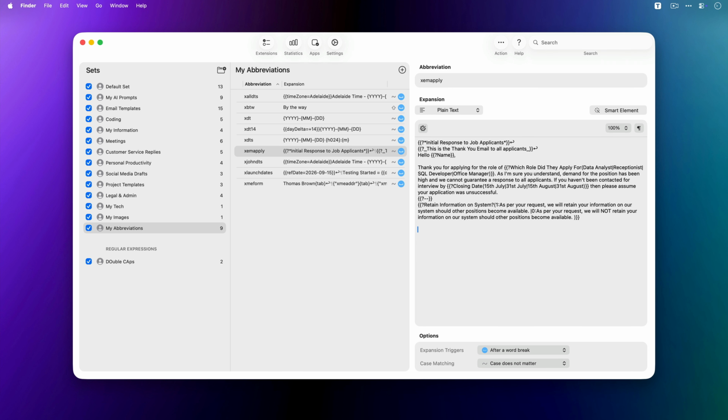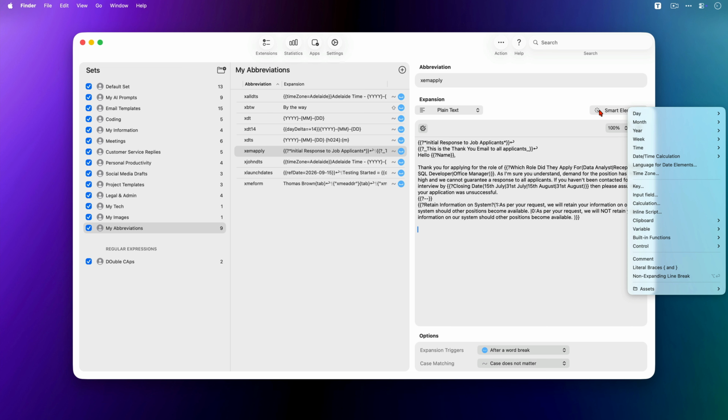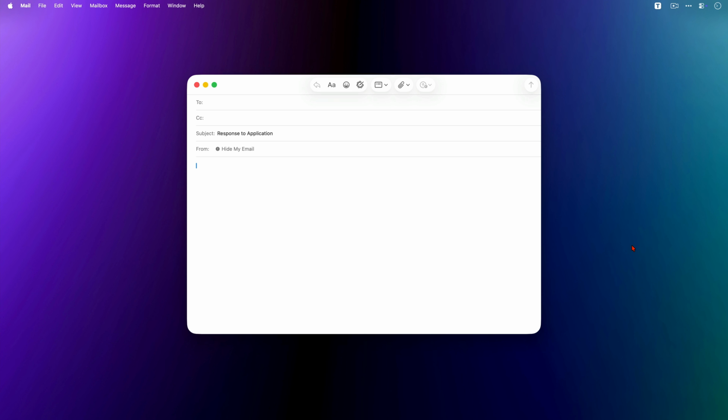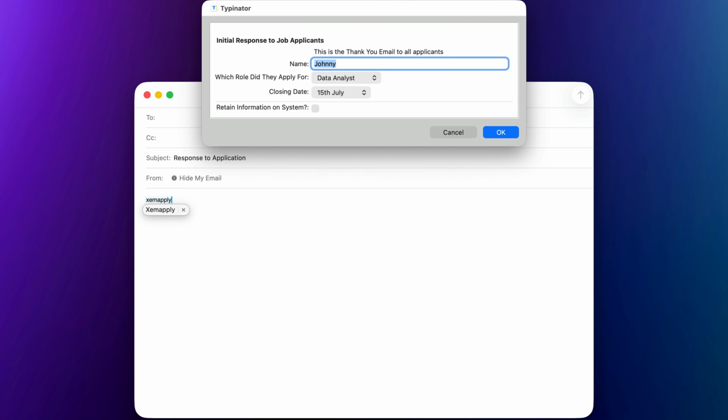Almost done. Now we should complete this with a signature of some description, and for that, we're going to come down here to expand other abbreviation. And that way, if this signature ever changes, I don't need to change this particular expansion. So let's see how this now looks. I'm going to type in my abbreviation, and there is our form to complete.